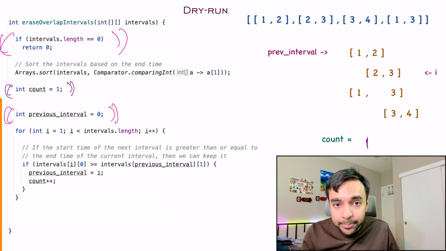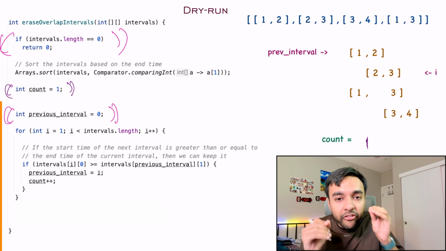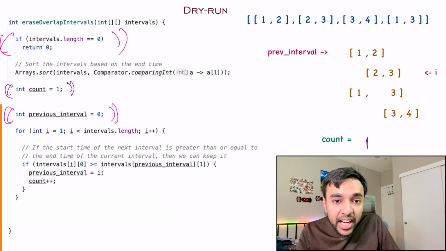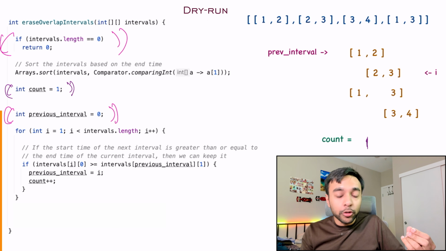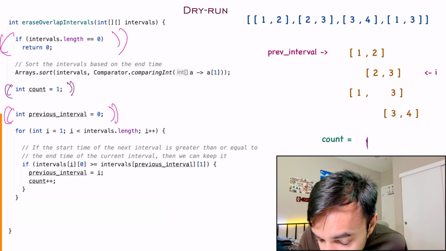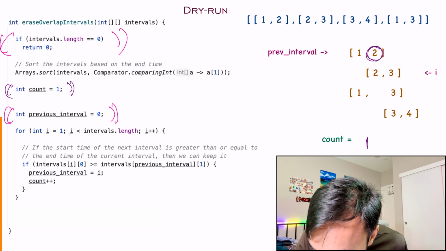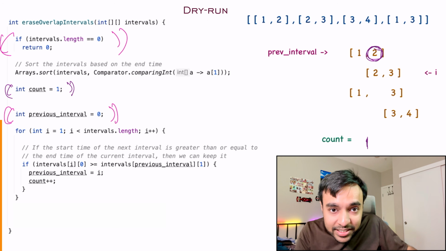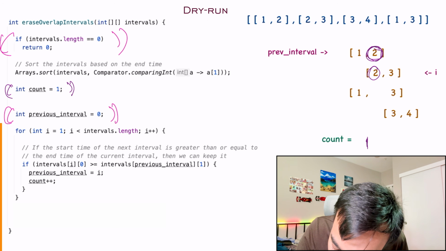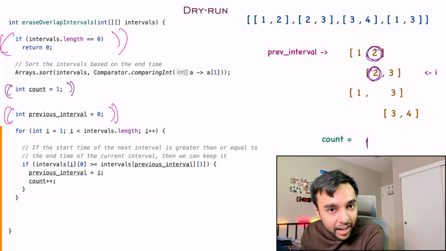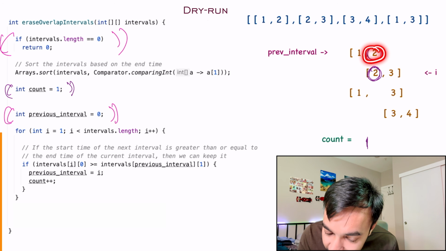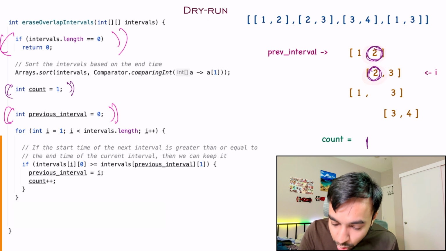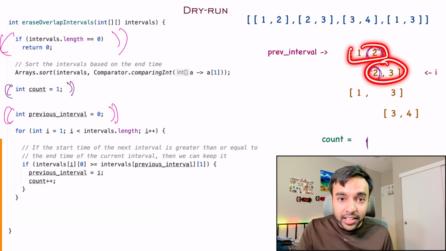intervals that are available. In the for loop, we do a very basic calculation to check if we have an overlap. To check an overlap, what can you do? You just need to check that for your previous interval, if the ending time is less than or equal to the starting time of the next interval available, then you can keep it. Over here, you see that 2 is less than or equal to 2. So you can keep both of these intervals, right?